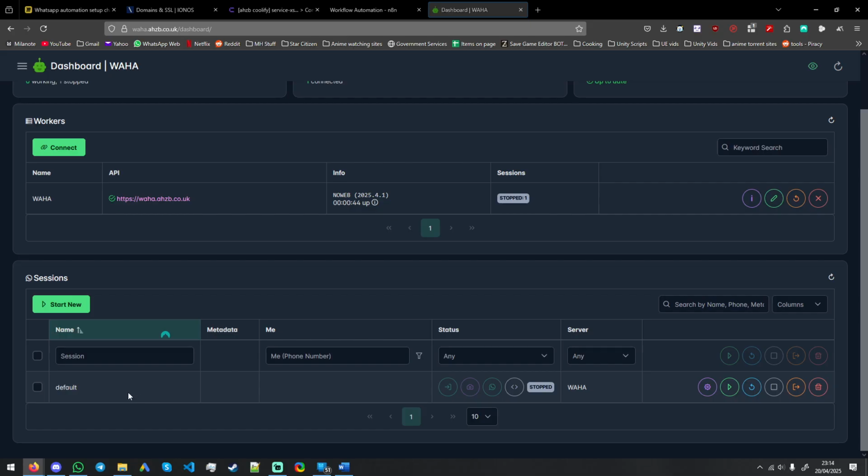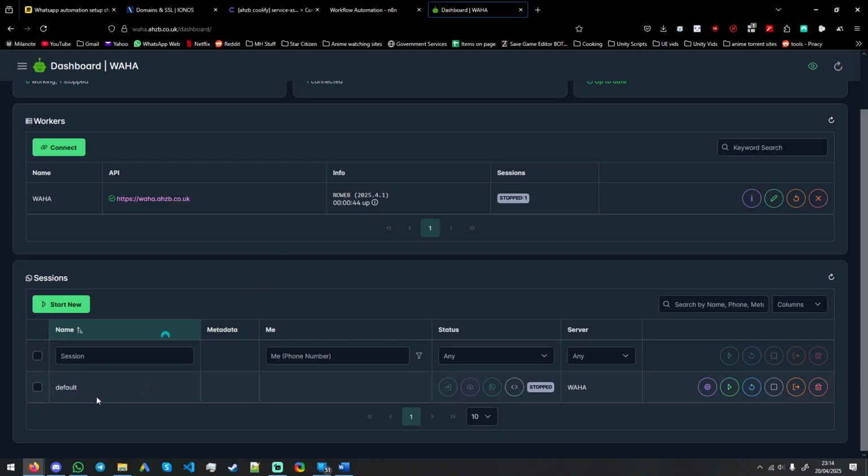Now, because you're using just Waha, you're not using the plus version, you are only allowed to link one session. But, you know, I mean, it's $15. And then you need to maybe buy it every 6-7 months again to get the update, but it's fine.